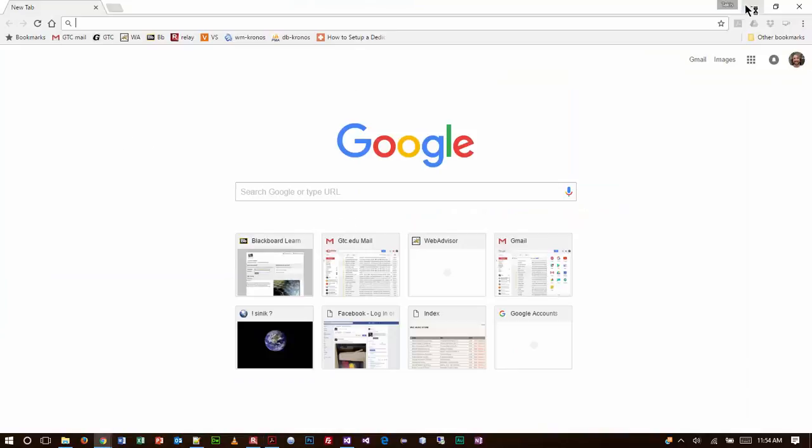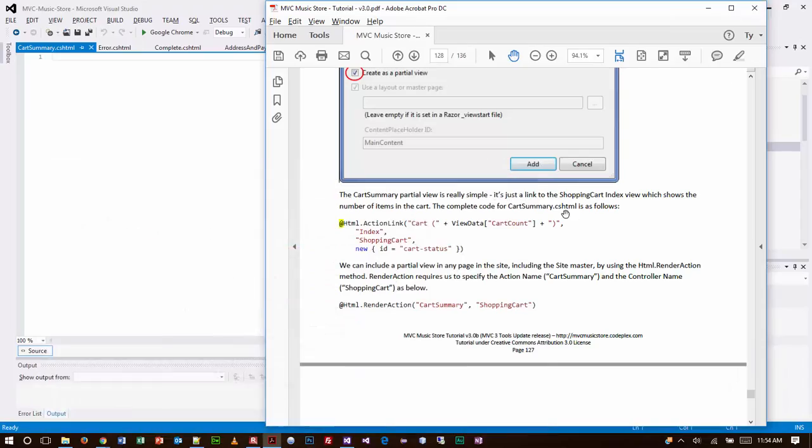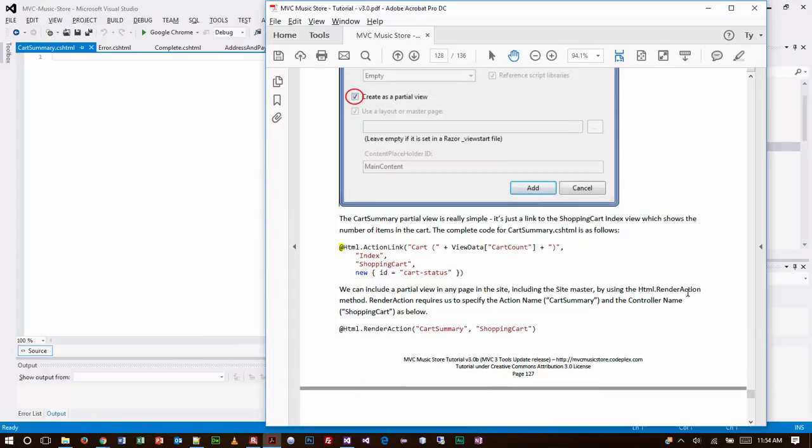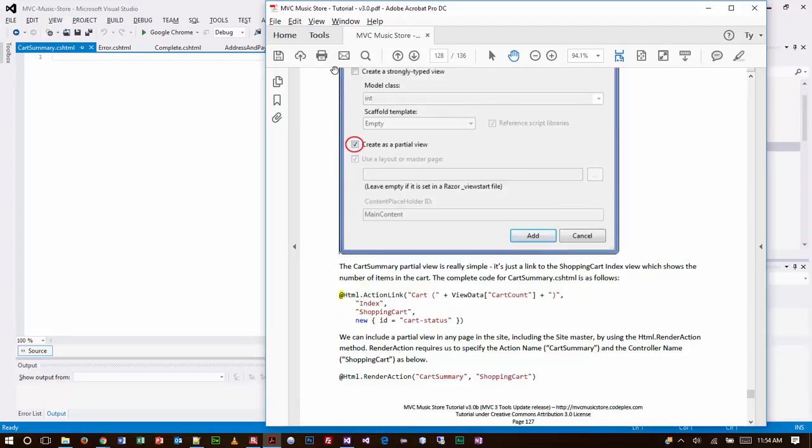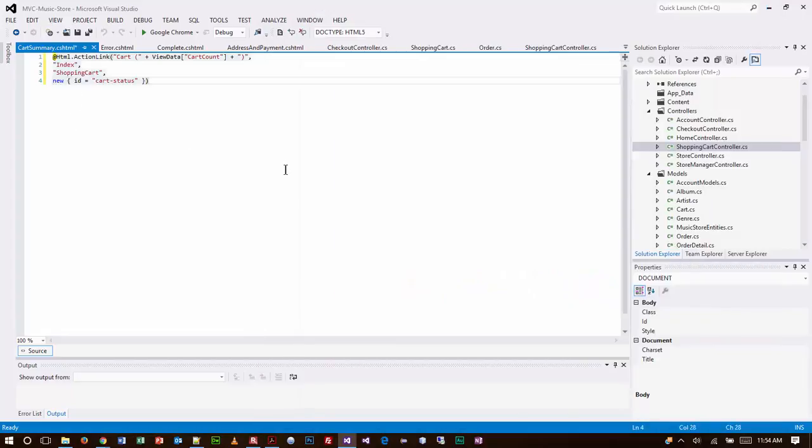Okay, I didn't mean to click on that. Yeah, well, if you don't need to use a strongly typed view, you uncheck that. See right here? Oh, okay. So they just have it in. Yeah. And then I'm just going to grab this code and drop it into this partial view. Save it.